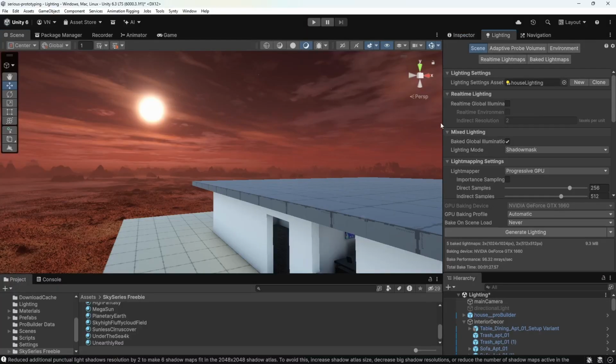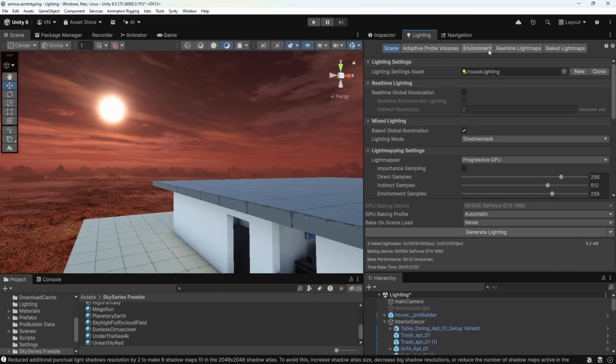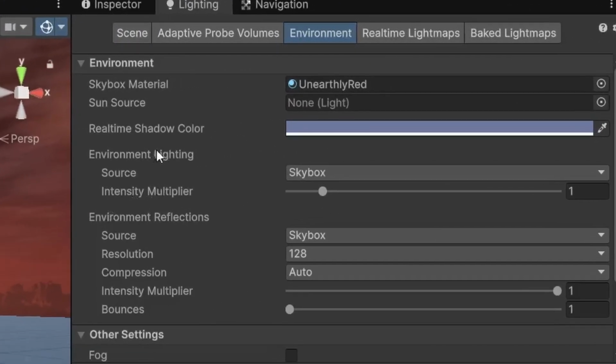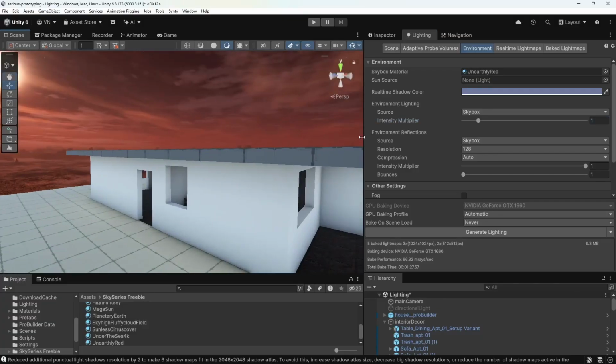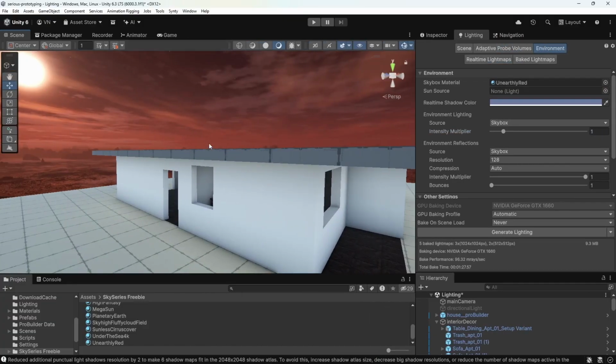But if you go over here, environment again, you see there's an environment lighting option, and the source can be the Skybox. You can change the intensity multiplier to make it more intense or reduce it so that it's closer to 1. And that right there is the Skybox. You can play around with it, and there's nothing else I can really add to that.